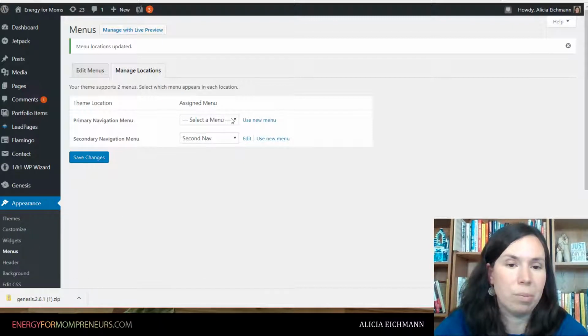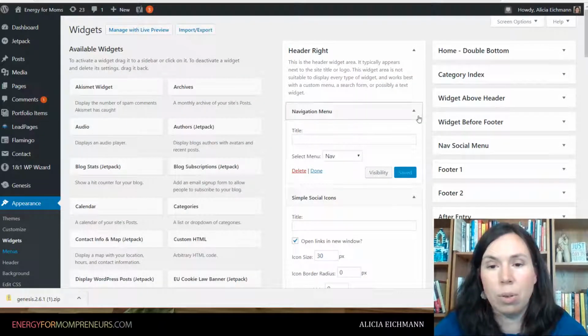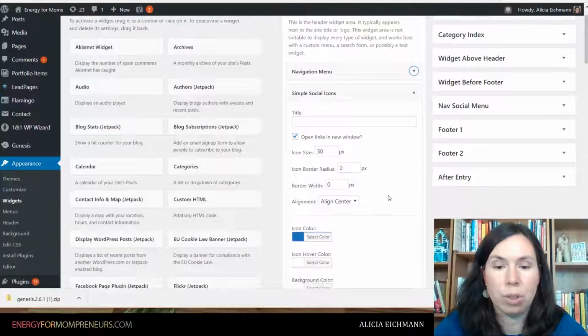You can change it, or I can do no menu and then there wouldn't be one. Oh, I'm gonna leave it for now. Okay. So that is the navigation for the simple social.